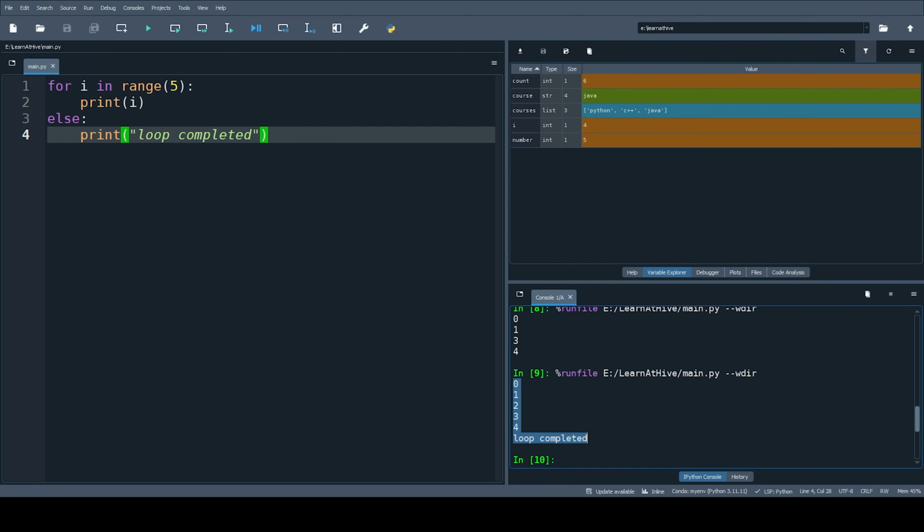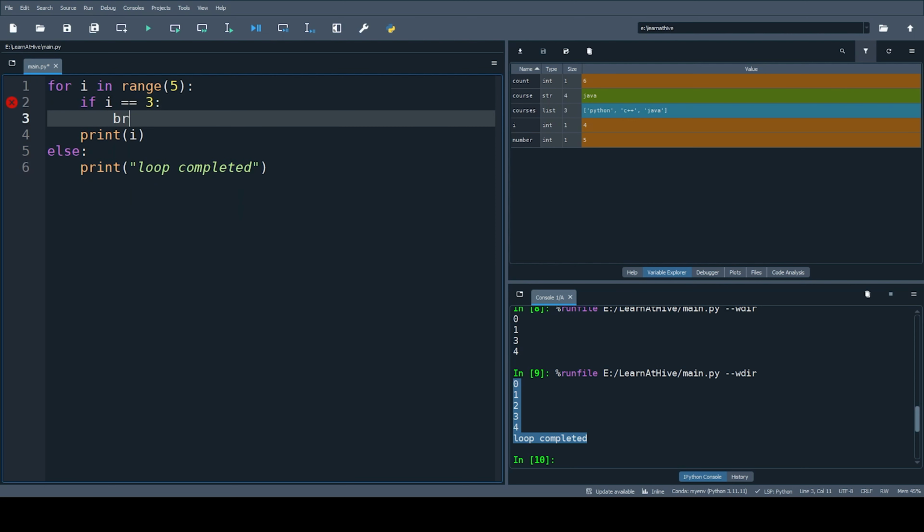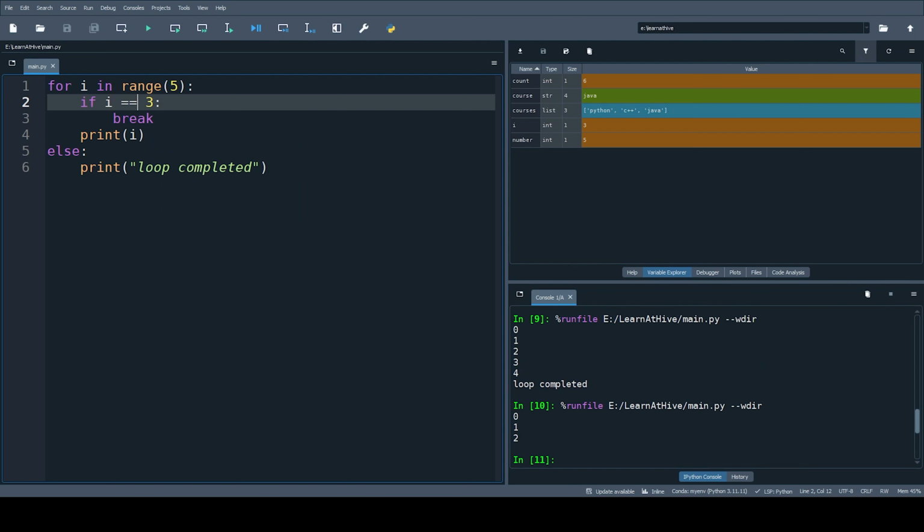But if we add a break, let's say if i equals 3, break, we add a break, it won't print this block. So this statement won't work. Now the else block is skipped because the loop was interrupted by break. The else clause is handy for tasks like searching. If you don't find what you are looking for, the else block can handle it.